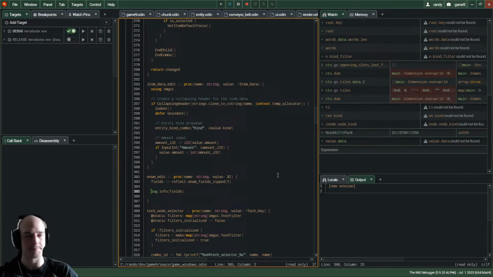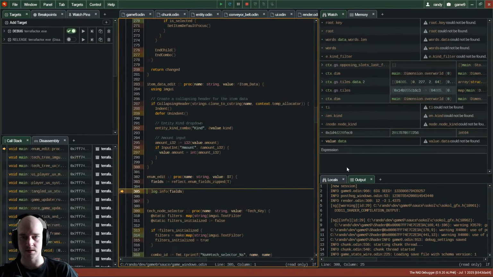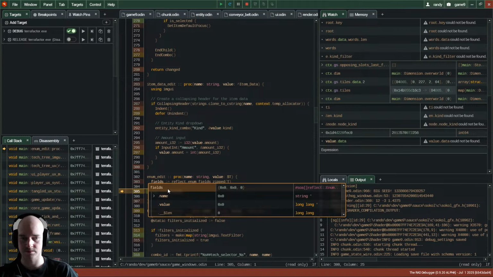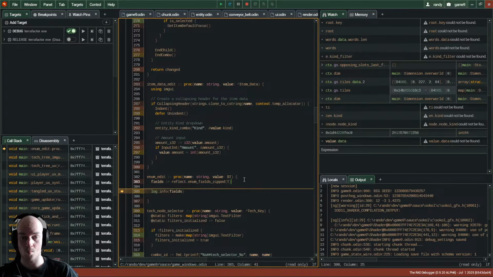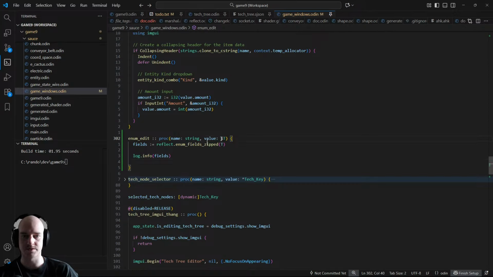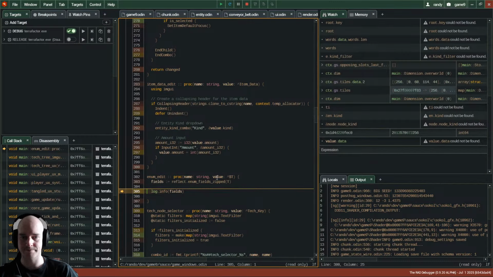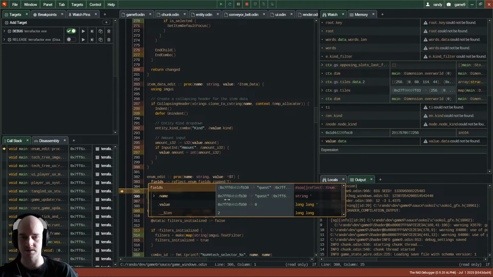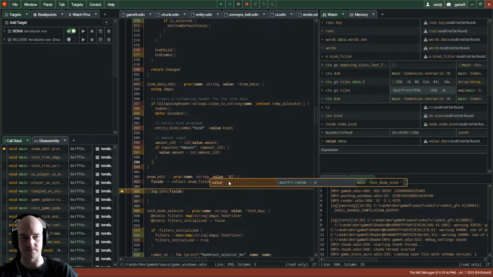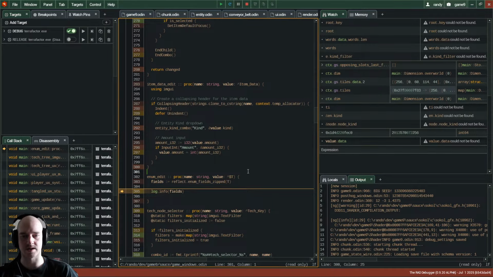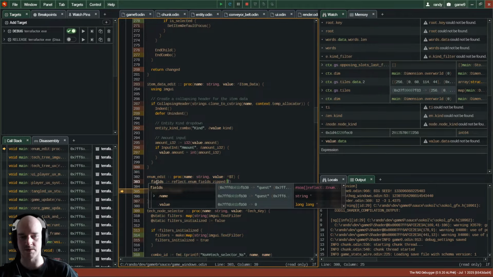$305. That should give us... Okay, not quite. Oh, because T's a pointer. How do I get around that? Could I do this? Perhaps. Bonk. Value. Fields. Yeah, there we go. Alright, value is a pointer to the type. That's the type. Now we're cooking.